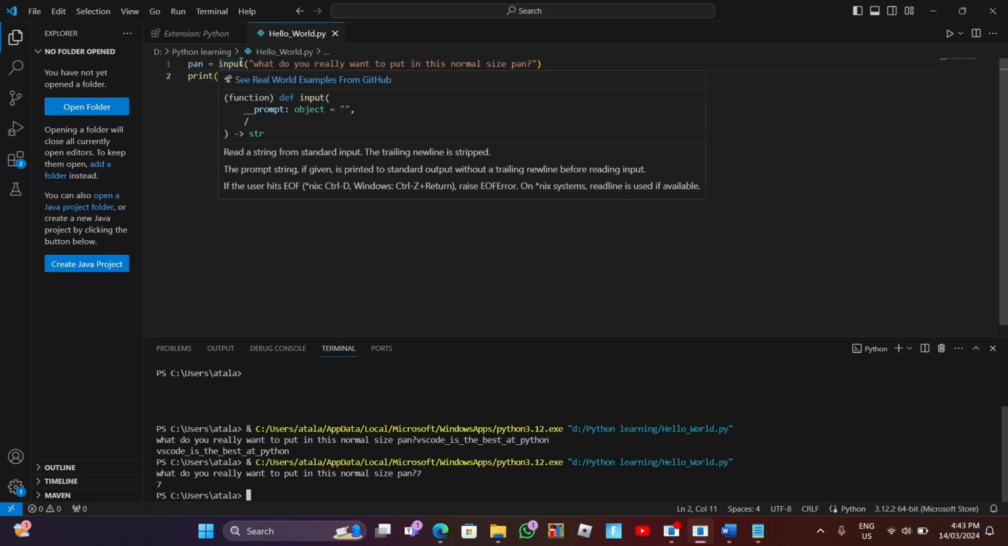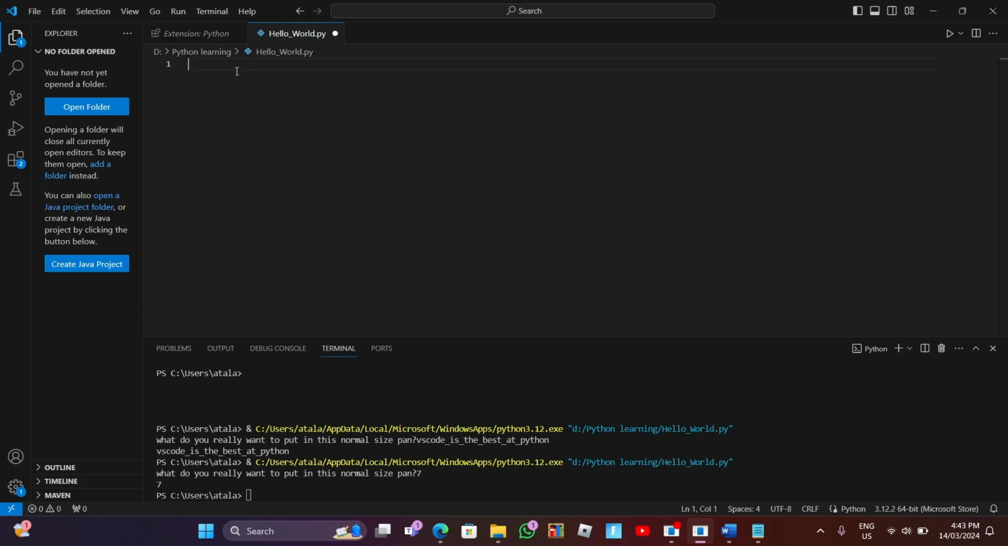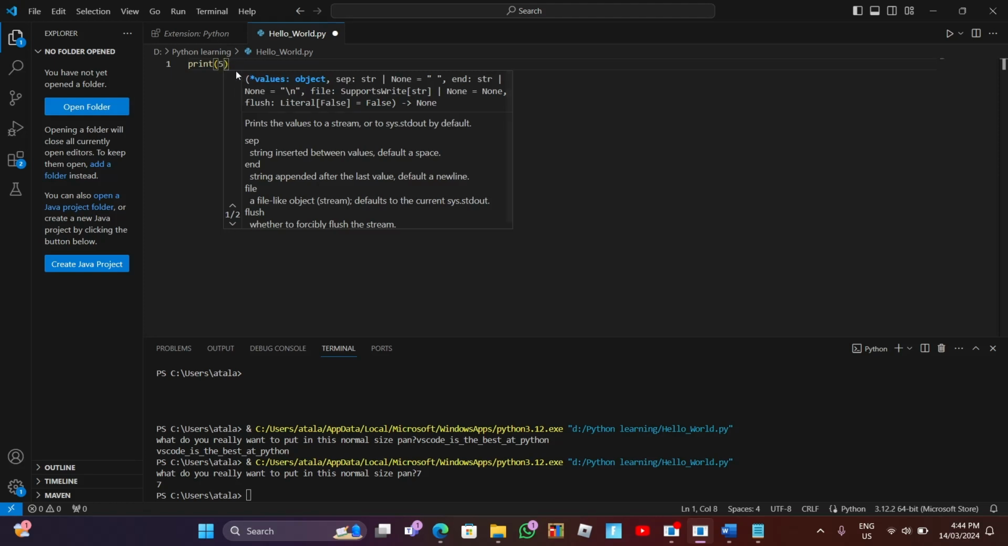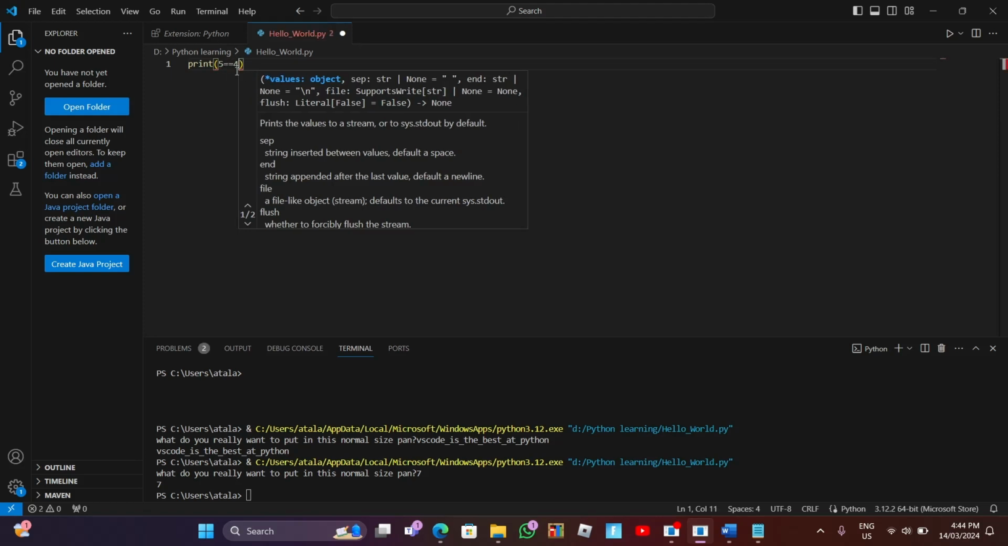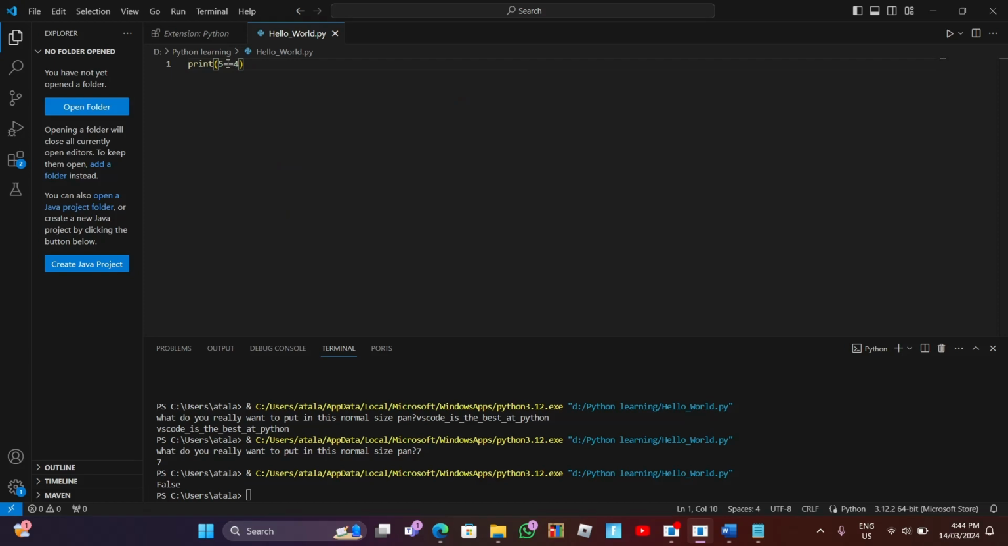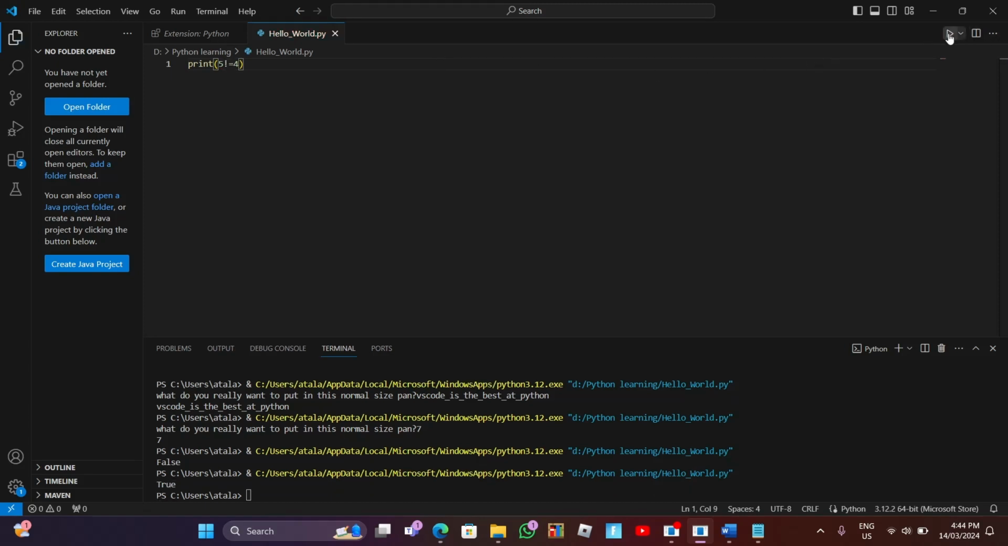So there. Now let's do some math. So like we did last time, print is 5 equal to 4. Let's run this. False. So 5 is not equal to 4. Is 5 not equal to 4? True.